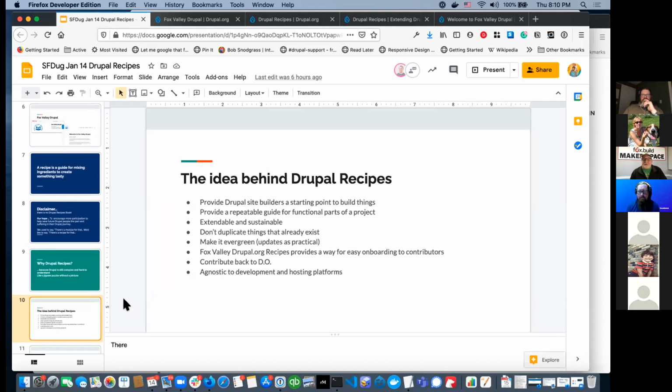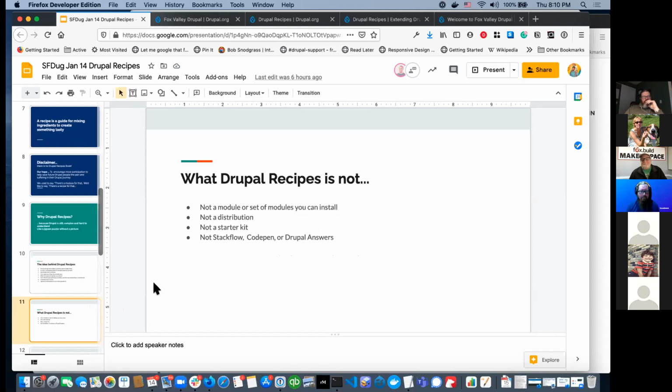One of the main things we're using this for at Fox Valley Drupal is to help onboard people that are getting started with Drupal, or onboarding them to be contributors back to D.O. And we want to make the things that we put out there agnostic to the kind of development or hosting platforms that people are working on, so that everybody doesn't have to do DDEV or everybody's got to do Lando or anything like that.